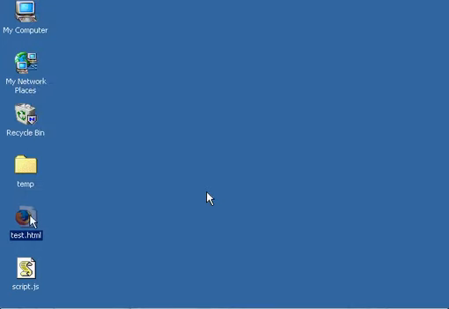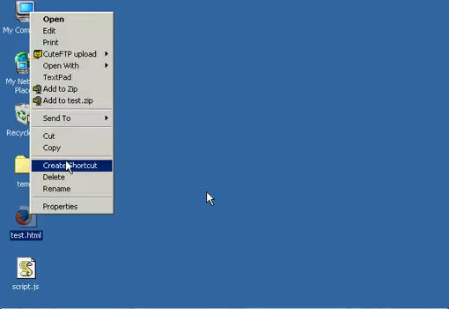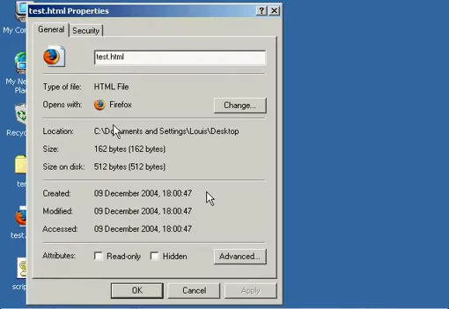Okay, let me do that again. Right-click, you get the context menu. Choose Properties, and it tells you some details about the file, and what you're particularly interested in is size, and here it's 162 bytes, which is tiny. I'll give you another example.